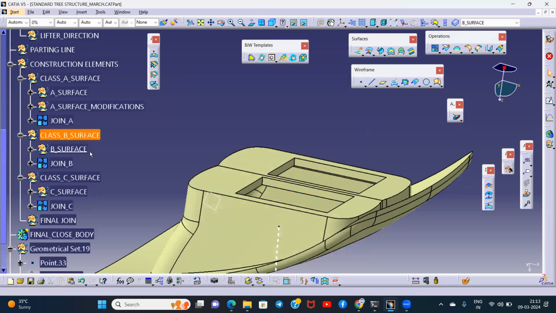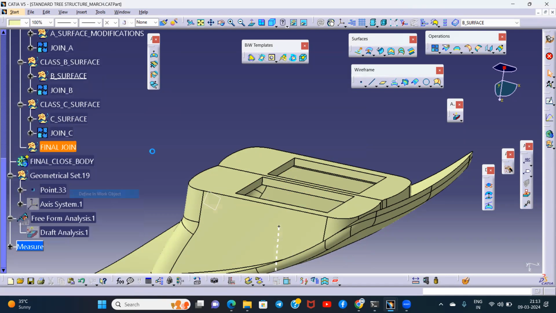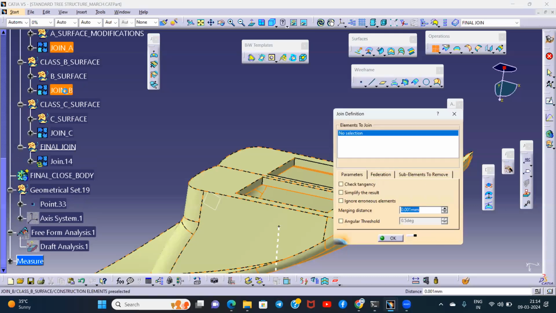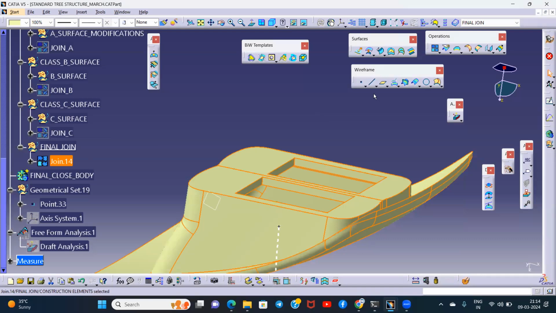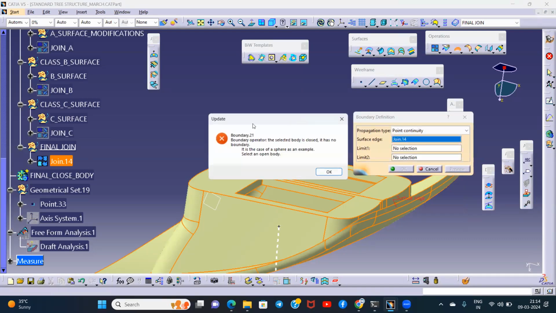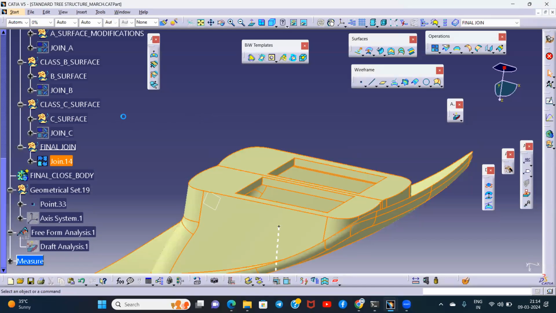Okay. Join ABC. Final join. Select this, 1, 2, and 3. Okay. This is your final join. Check with the boundary command. Whether an error is coming or not. If an error is coming, it means it is ready to solve. Okay.